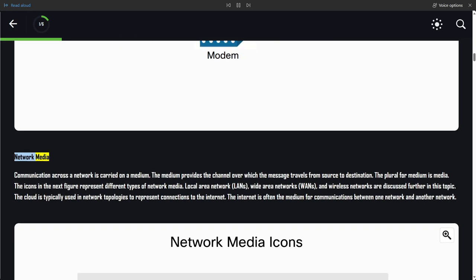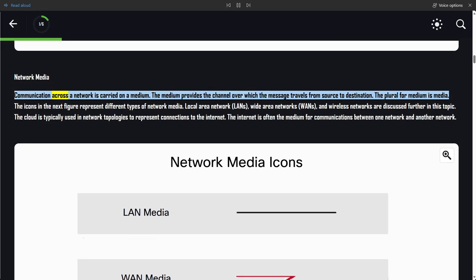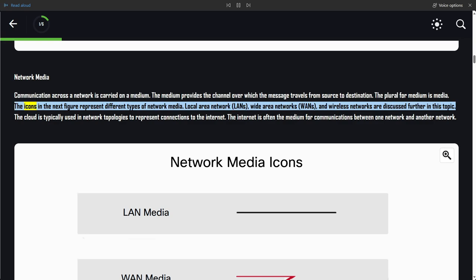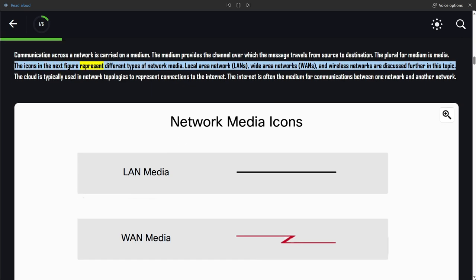Network media. Communication across a network is carried on a medium. The medium provides the channel over which the message travels from source to destination. The plural for medium is media. The icons in the next figure represent different types of network media.